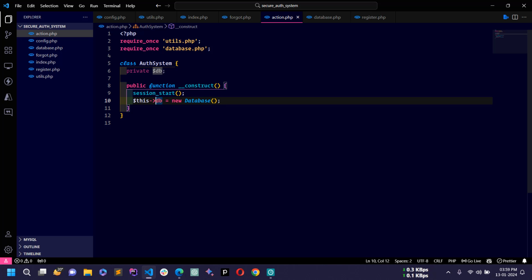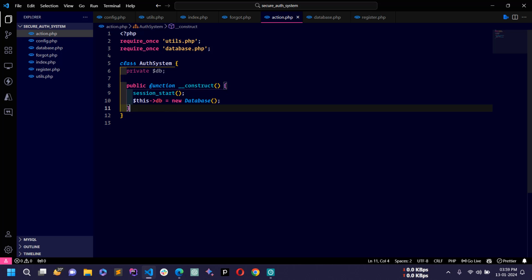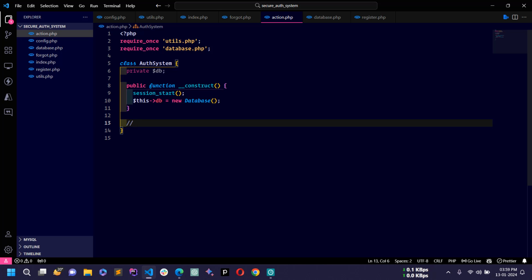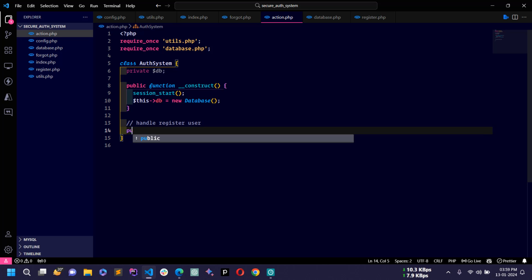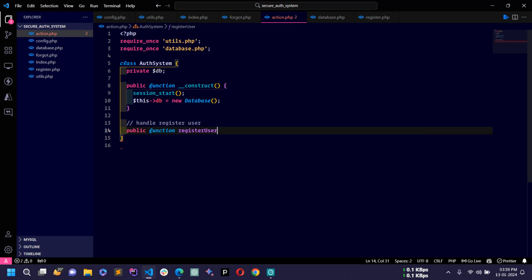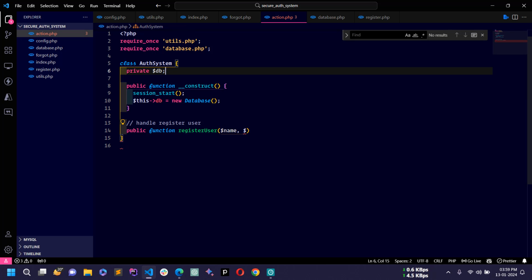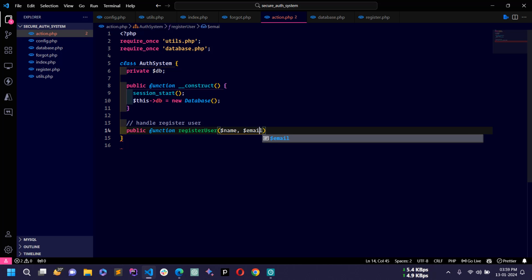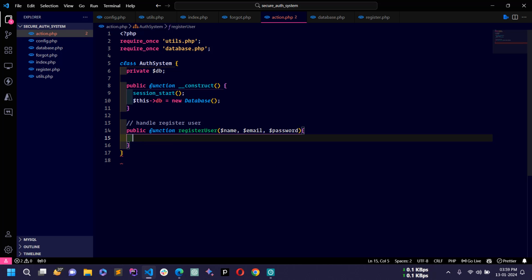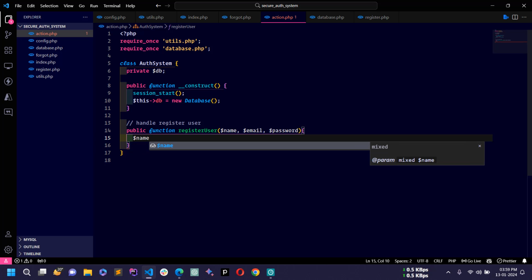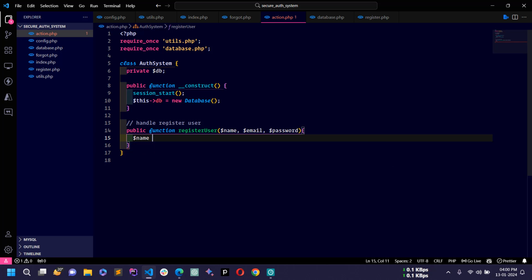this->db is equal to new Database. All set. Now next I will define our register user function. So here I will write handle register user. I will define a public function registerUser, and here I will pass name, email, password.